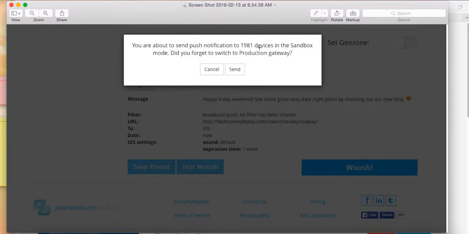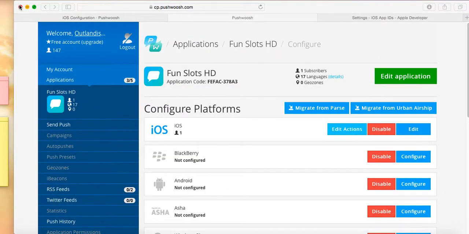Did you forget to switch to production gateway? And when I first woke up, I was like, oh, geez, I don't know, probably. And I thought, oh, if I hit send, it's going to automatically fix it. I don't know what I was doing. It was pretty stupid.